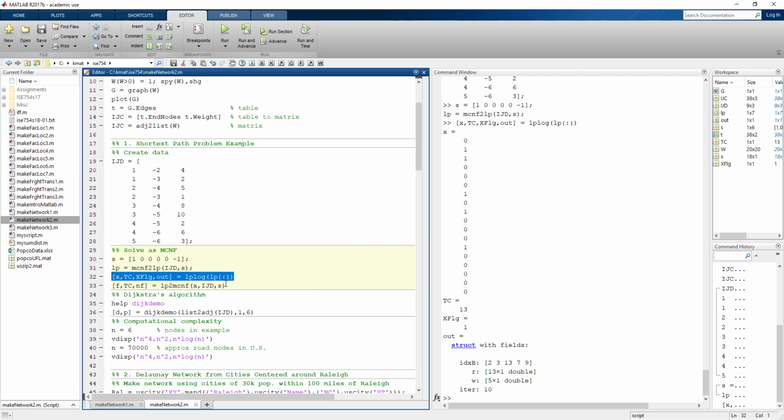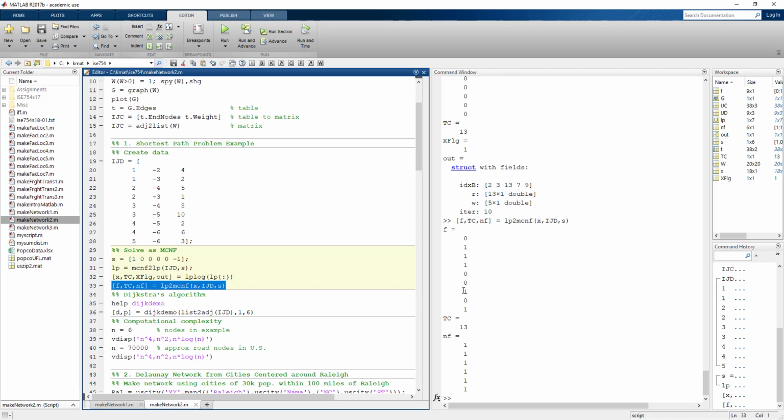And then we can convert it into a min-cost network flow representation by using the LP2 min-cost network flow. And when we do that, we get this as the solution. So again, this is similar to the min-cost network flow types of conversions that we talked about earlier. So essentially the shortest path problem can be viewed as a min-cost network flow problem. Next, we're going to use the Dijkstra procedure to solve the problem directly.